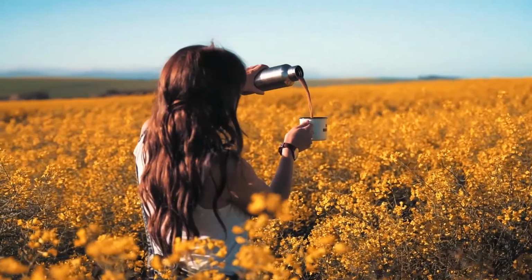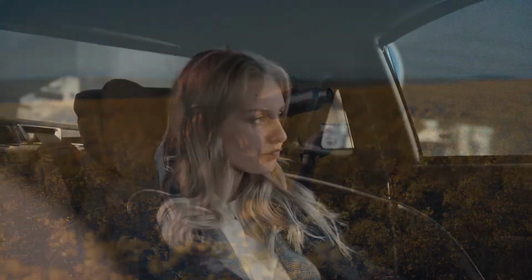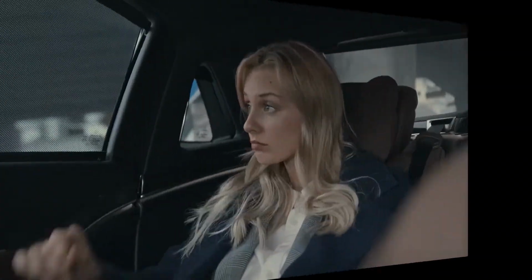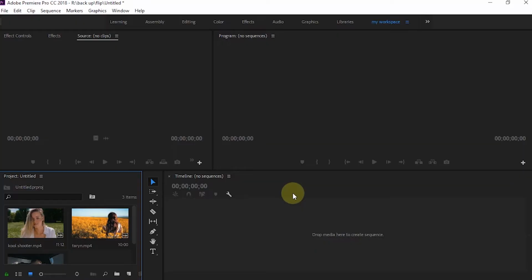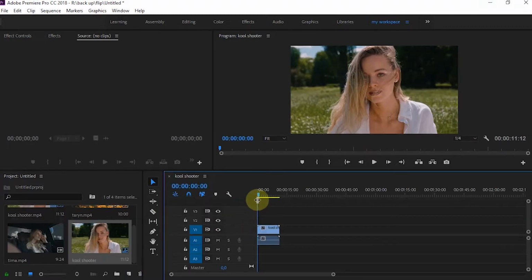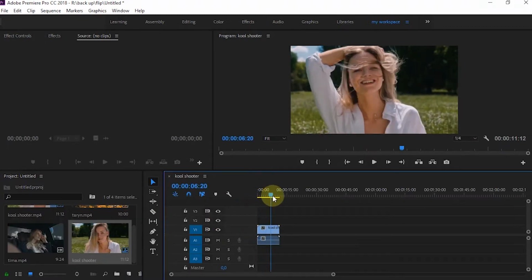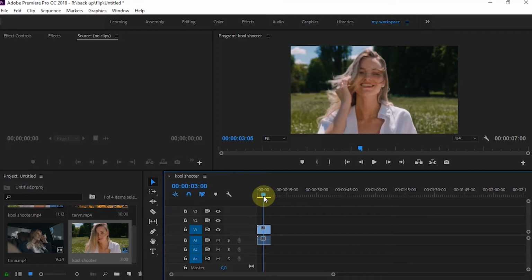When editing a video, sometimes there is footage that wants to flip. There are 3 ways to do this in Premiere Pro. For example, I have inserted 3 video clips into the project. And now I'm going to trim the duration of the clip and split it into 2 parts.